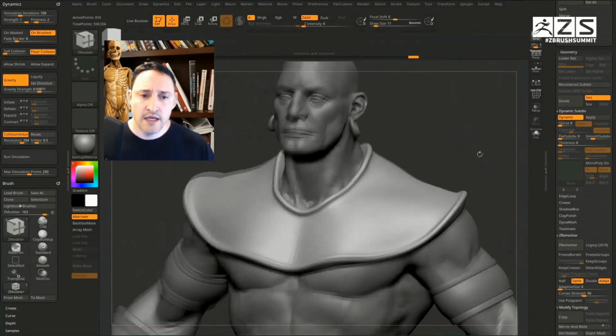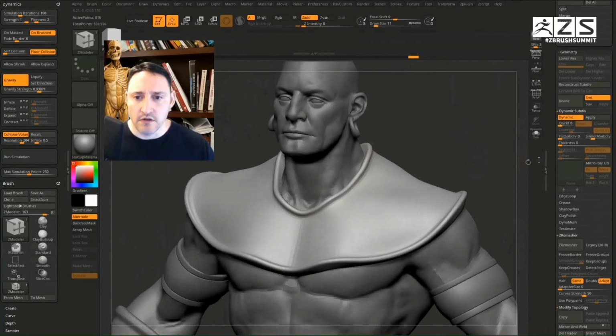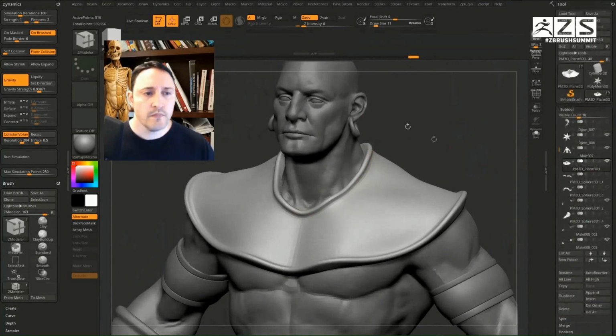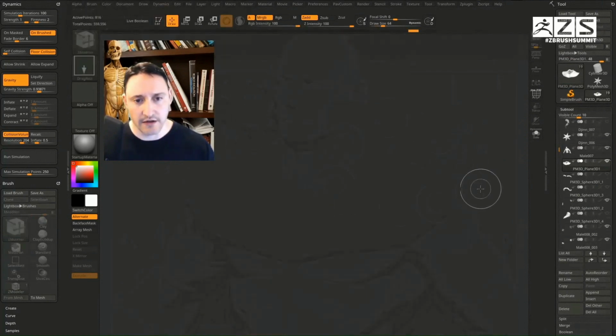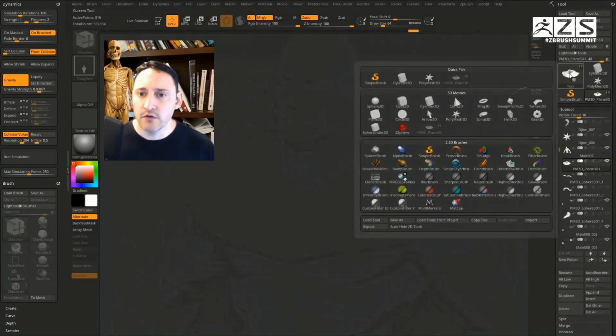So now let's say we want to add some stitching to this cloth. So what I'm going to do is we're going to go out of edit mode. You can hit T or just go out of edit mode with this button and then say always switch. Hit Control N to clear our canvas. Then we're going to go back into our tool palette.